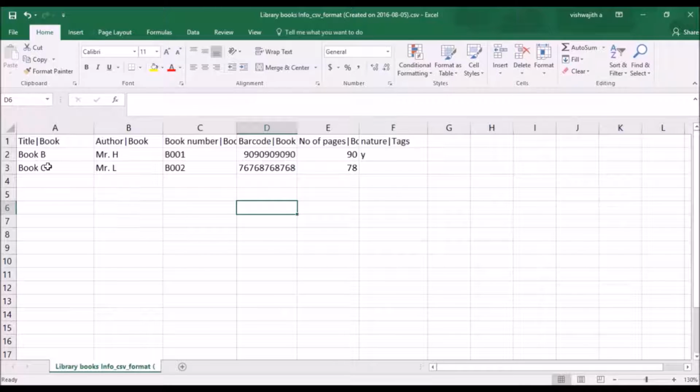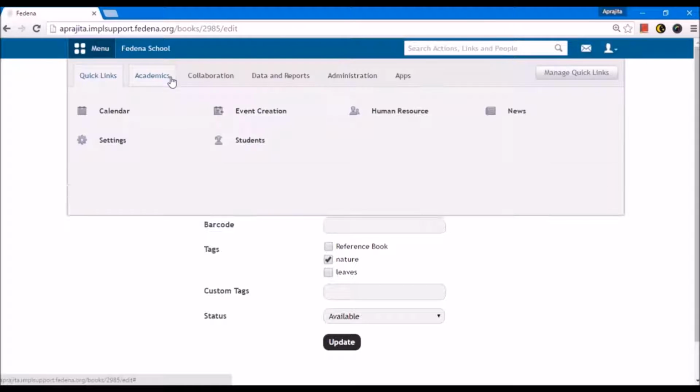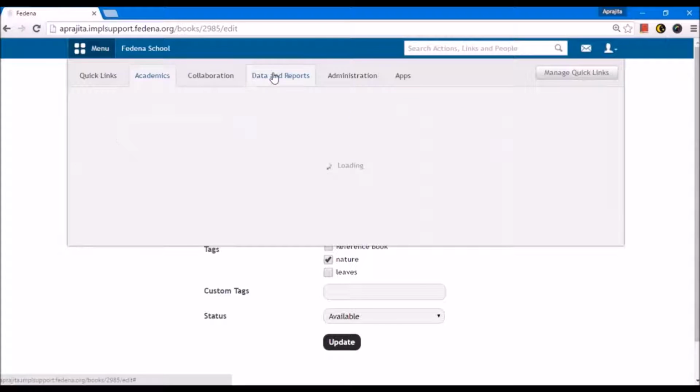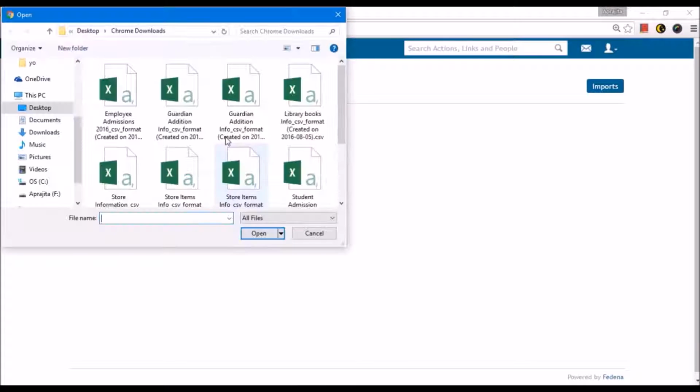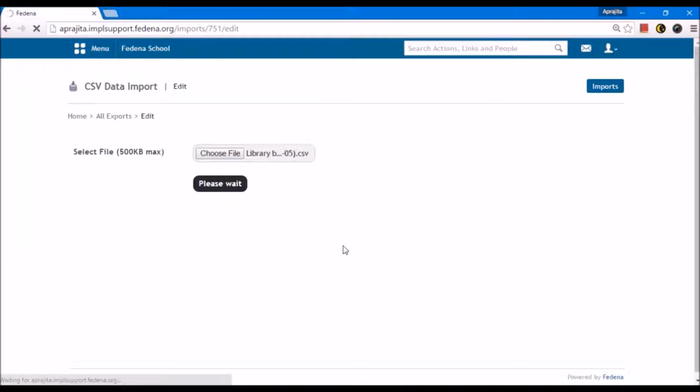Since these books are already there, I cannot upload them using the custom import data option. That means I cannot upload the existing books using the import data option. If I want to import or update existing information for the books, I must use the bulk edit option. So for the new information that you want to add for new book IDs, you should use the import data option. If you want to update information against the existing book IDs, you should use the bulk edit option. I will choose the file that I have changed and upload the same.